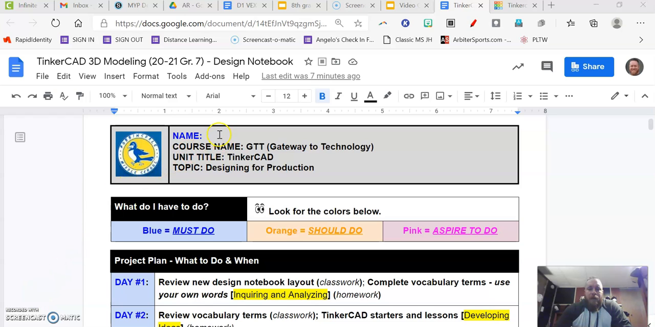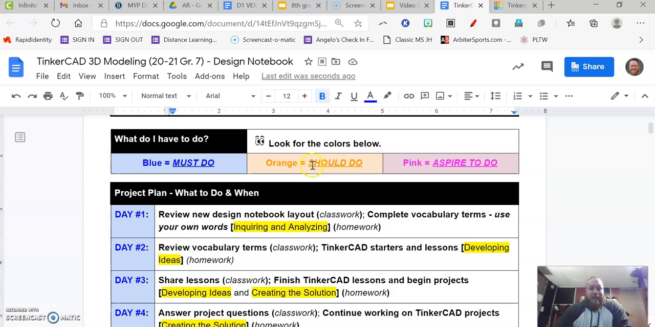All right, now that we have our design notebook open, the first thing that we should always do is put our name on this. So up here in the title or the heading, please put your name next to where it says name. And then let's move on. Okay, so type your name in there. Pause the video if you need to. As we move on, today is day number 1.